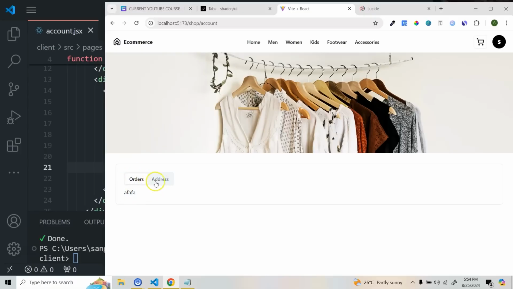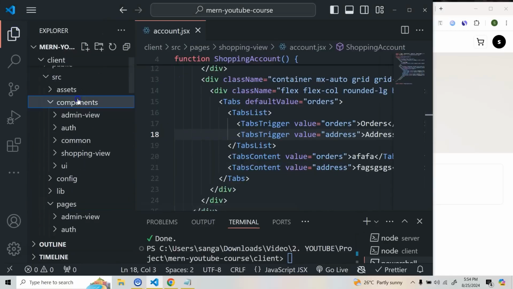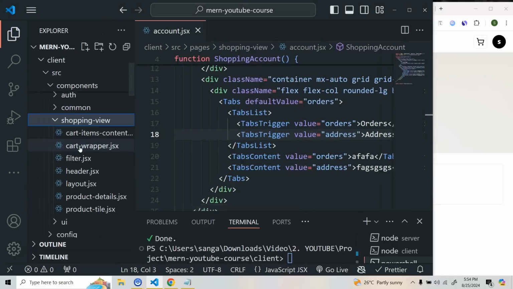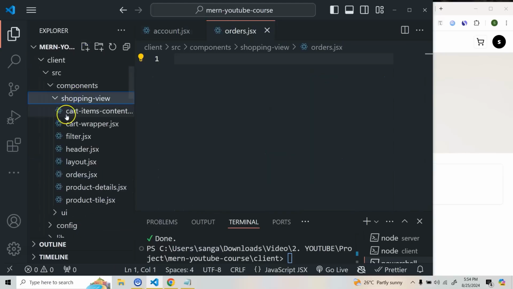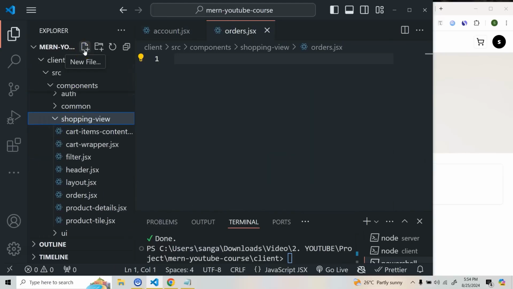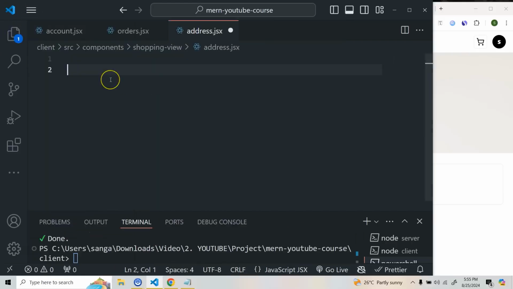One will be for orders and one will be for address. So let's go here inside our components, shopping view, and then I'll create here orders.jsx, and I'm going to create one more, which will be not account. Let's give this one address.jsx, right?